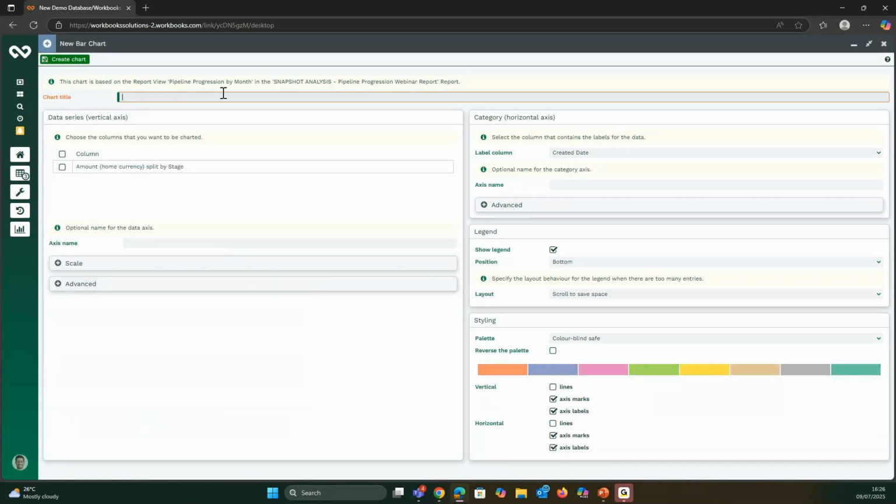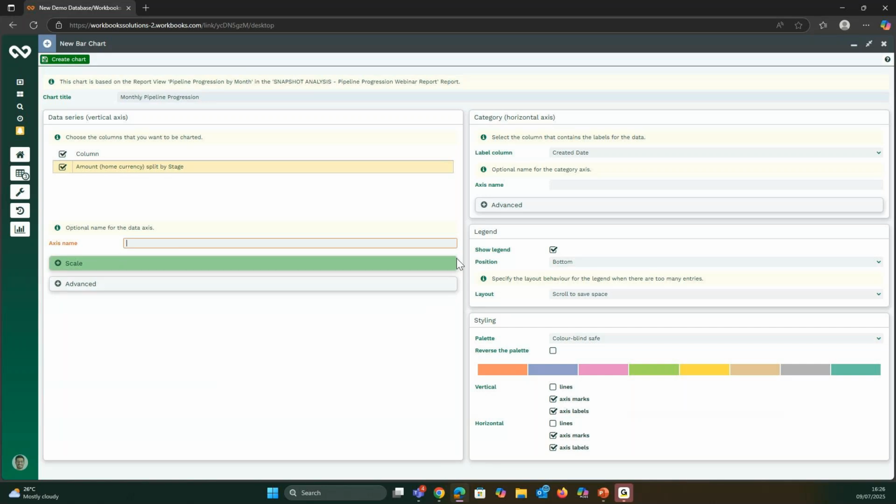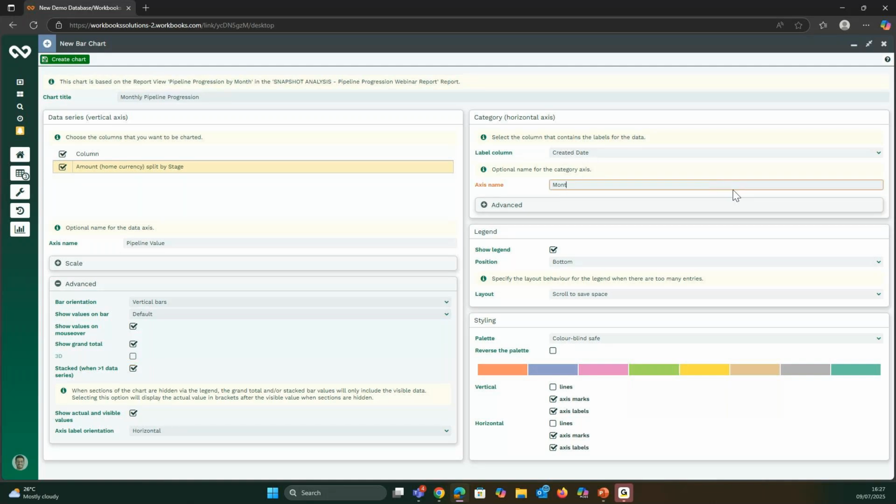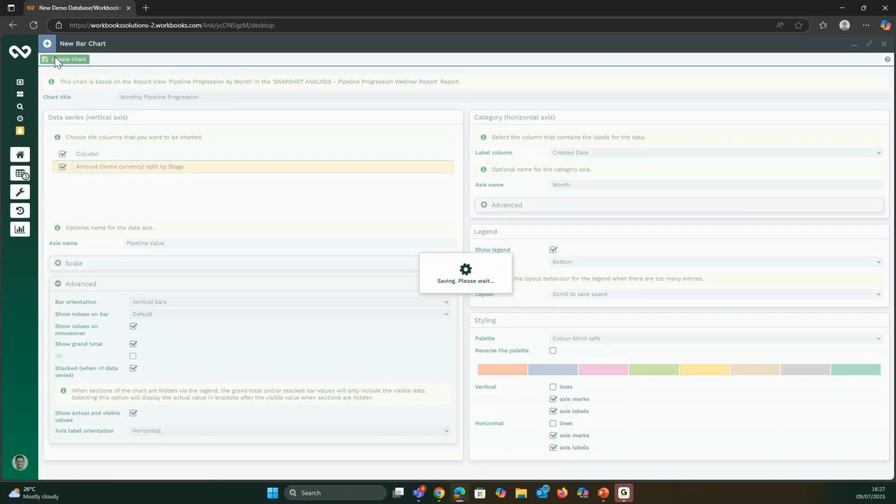Always give it a good name. So I'm going to call it monthly pipeline progression. For the vertical axis, we're going to choose the amount split by stage. We'll give it the name of pipeline value. On advanced, because we're going to want to see the bars stacked on top of each other, we'll tick this. And then on the created date, I'm going to just give it the label month. And hopefully, when we click Create Chart, we should have a lovely looking chart.